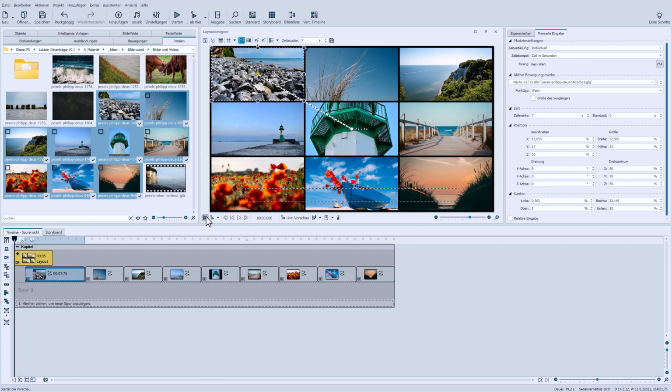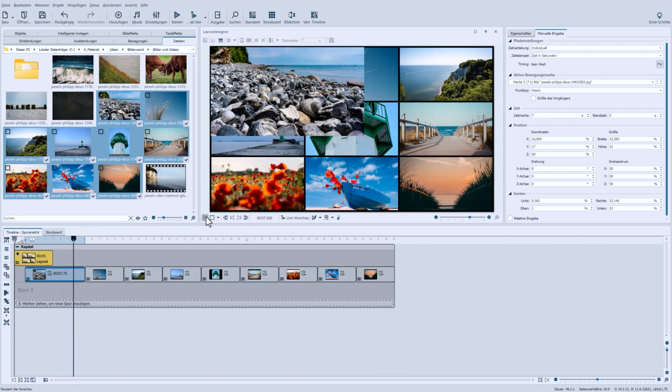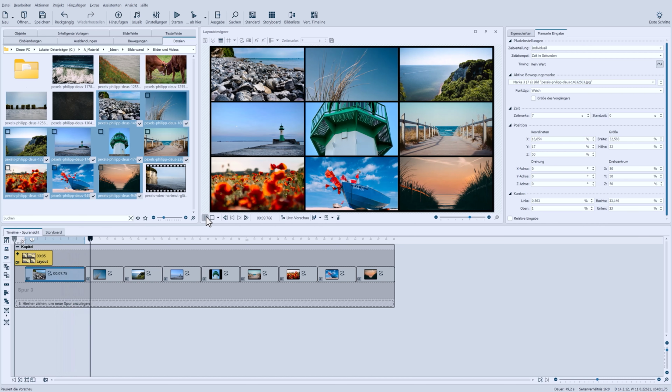The image seems to detach from the layout, steps forward, becomes full screen, and then steps back into its place in the layout. And that's the hard work now. This setting of the motion marks would now also be done for all the other images.